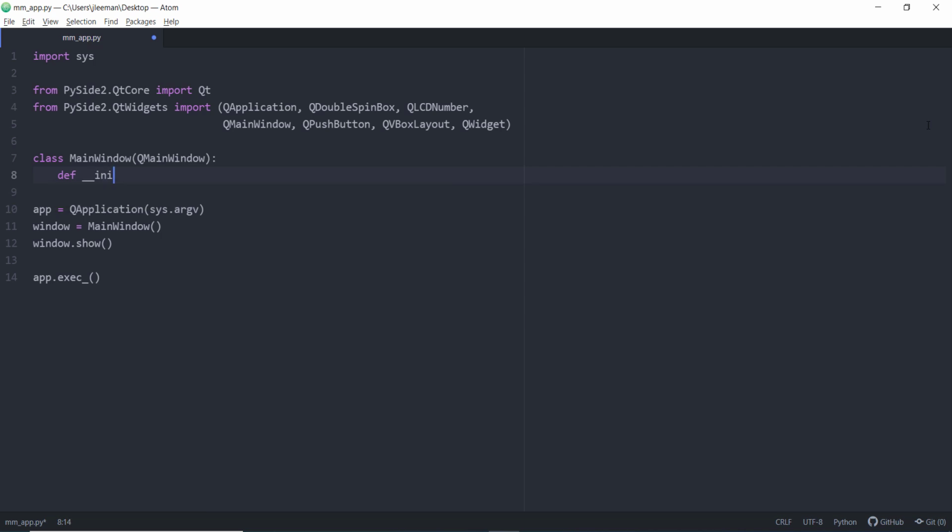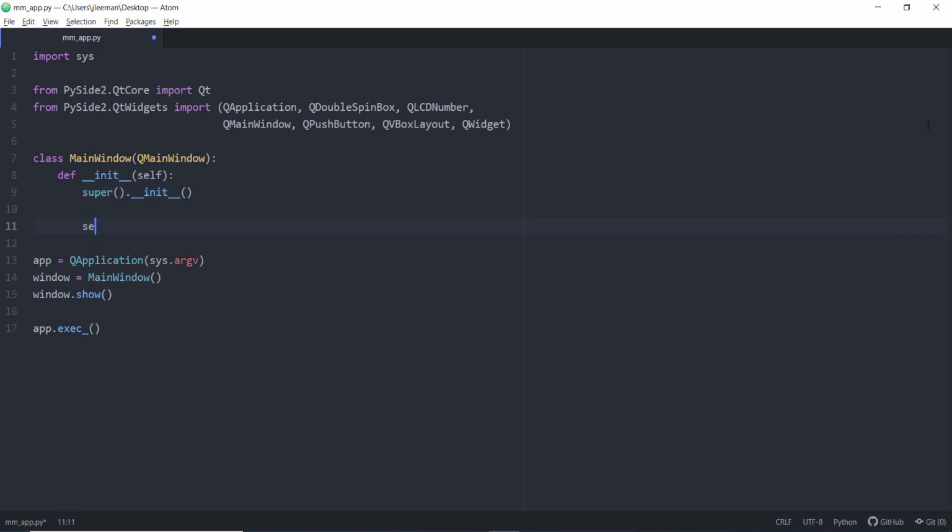We need to implement a __init__ method, which takes self. And first, we're going to call super's __init__. So this is going to get everything from the __init__ method of QMainWindow and stick that here, basically. Now we're going to do some of our own settings here, such as set window title to be wet bulb app.